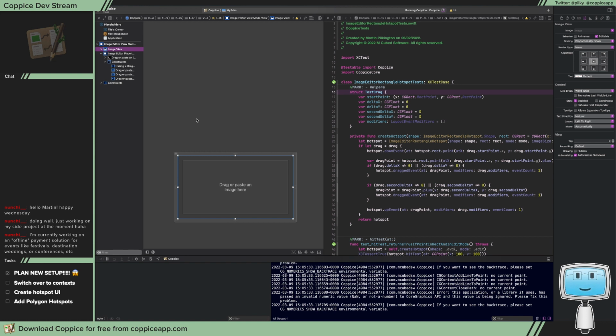Oh, an offline payment solution for events like festivals, destination weddings, and conferences. That sounds cool. And that's your side project. That's certainly quite a big side project to be taking on. But I mean, it sounds like a really cool thing, and certainly something that's very useful.